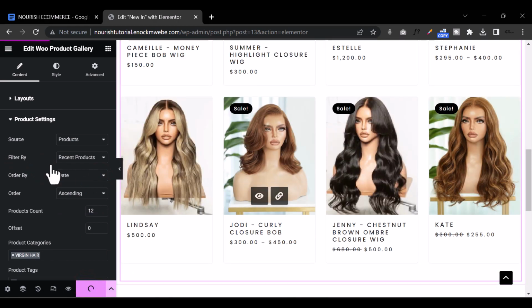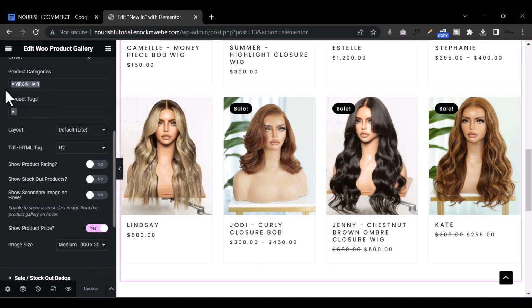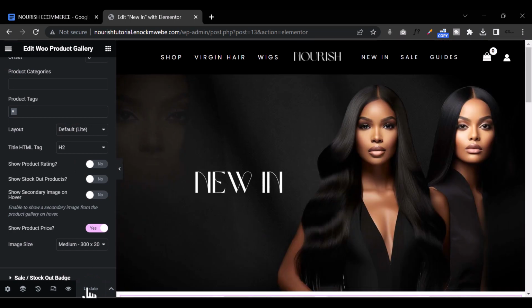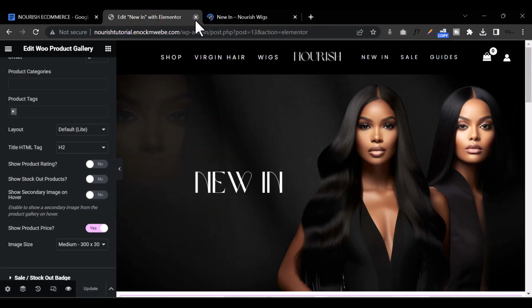Or you can actually add some collections. For example, this is Virgin Hair, so I'm going to remove this. Yeah, and I keep it updated like that. Okay, so I'm going to view this and it looks fine.